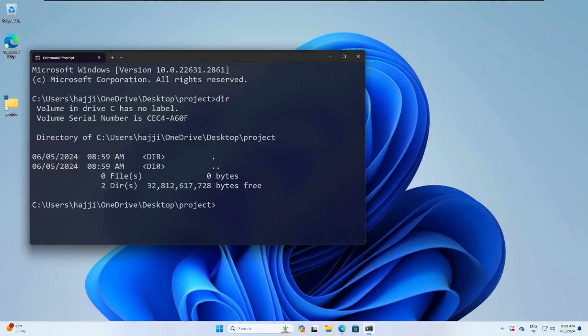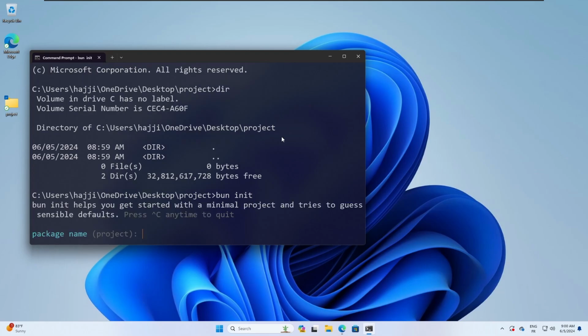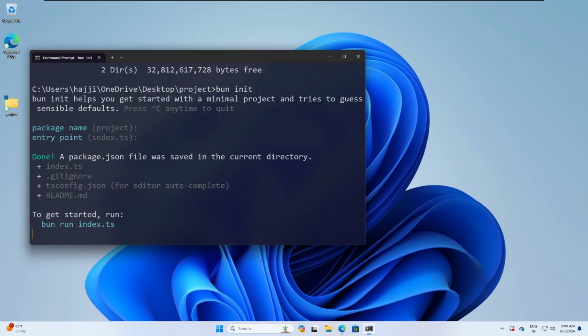So simply it's empty. Now let's initialize a project there using Bun. So we just simply go bun init, like when you use npm init, etc. It's very simple. And then you can use -y also, as we used to do, but you can just go simply enter, and it's going to ask you for questions, package name, etc.